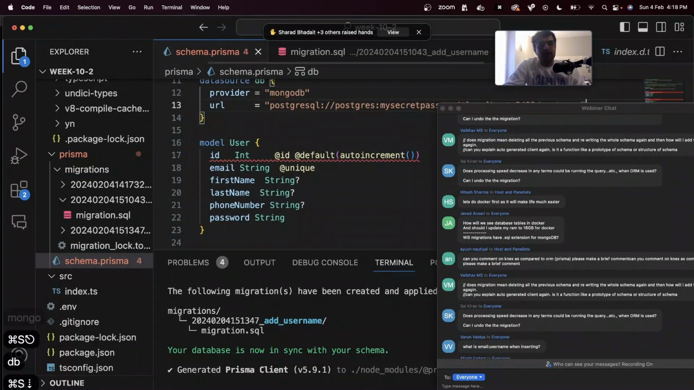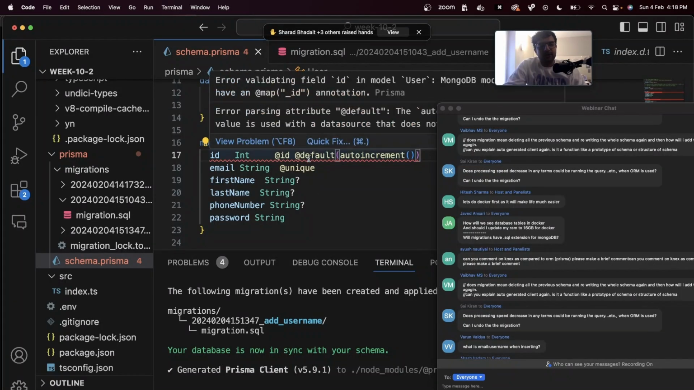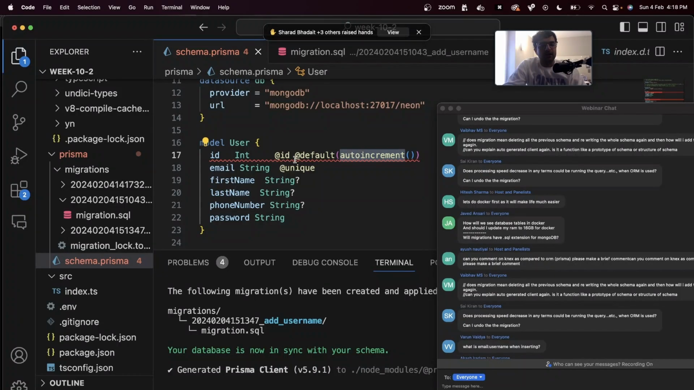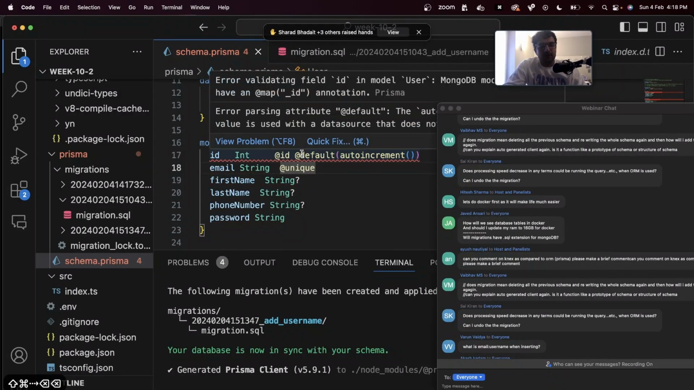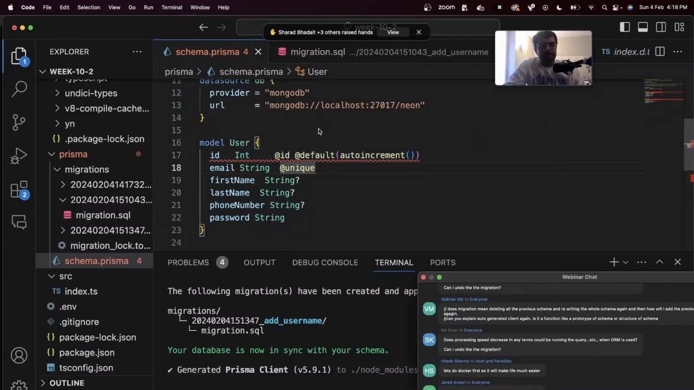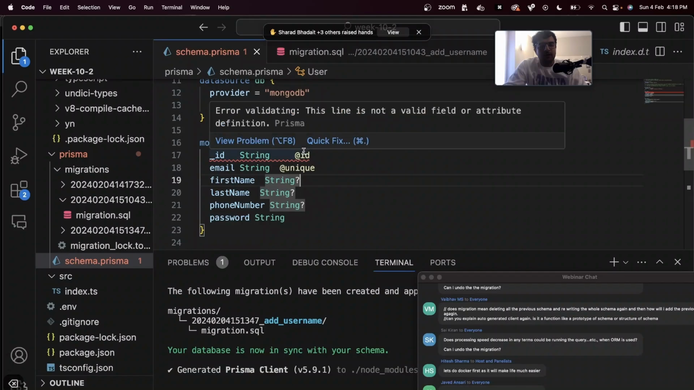If I use MongoDB here, and if I use my MongoDB credentials string, which this looks right, I have MongoDB running locally. As you can see, it already gives me errors because I cannot use auto increment most probably in MongoDB. Let's see. What is the error here? Oh, it needs to be underscore ID, of course. It needs to be a string. This line is not a valid attribute of field.